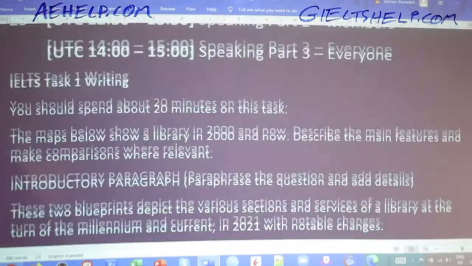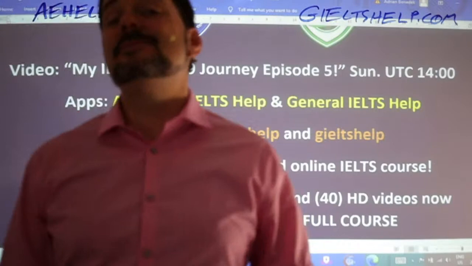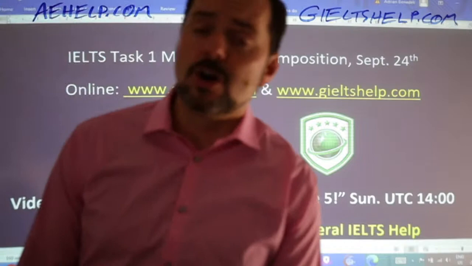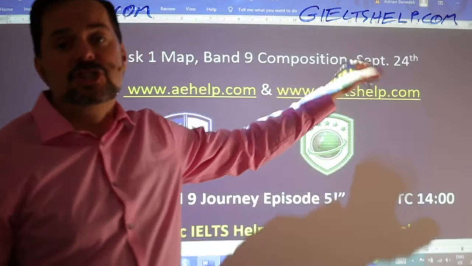Okay, I do see that there is some more good writing coming from Rashika and from June as well. Okay, Magunthan, semicolons, punctuations, please visit the blog on our website. So students, for more details on writing, especially concepts like punctuation, commas, semicolon, period, visit aehelp.com, look at the blog, search for punctuation. Same thing with GIELTSHelp.com for general IELTS students, all right?